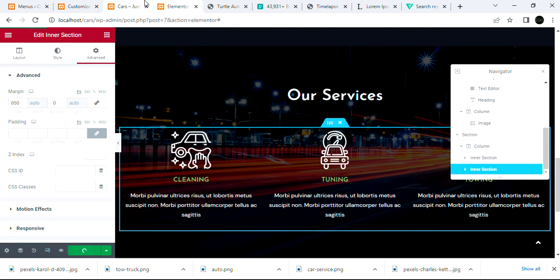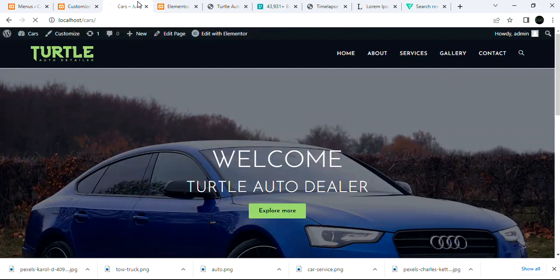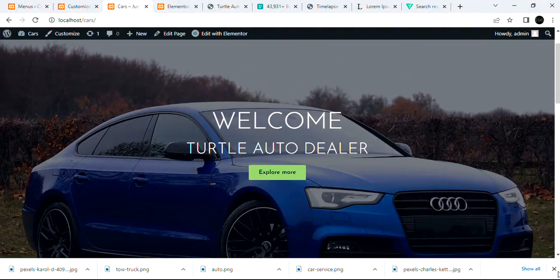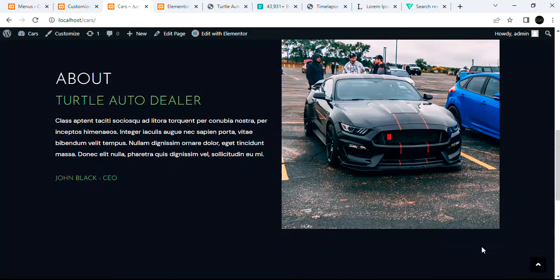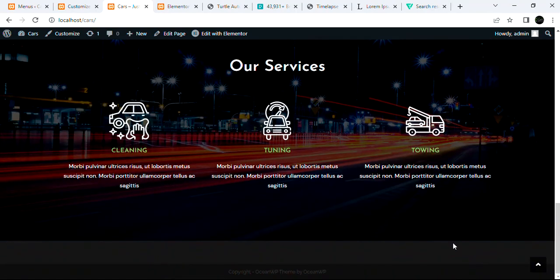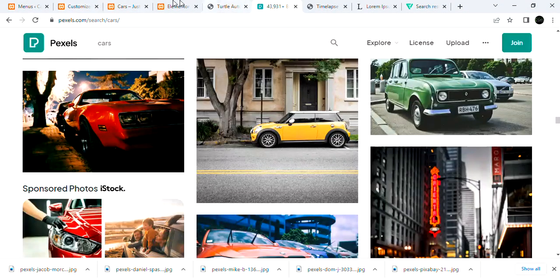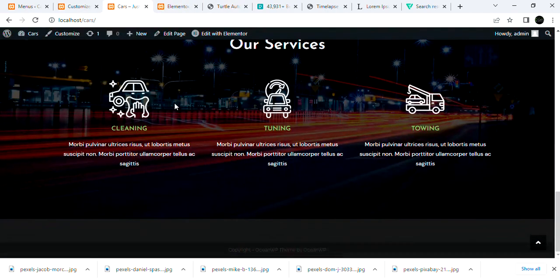I'm going to save it, and let's see what our website looks like so far. And we have a good hero area section, we have some about us section, then we have this good section. We're going to continue from here for the next section. Okay, so we have done so far, like created a service section.